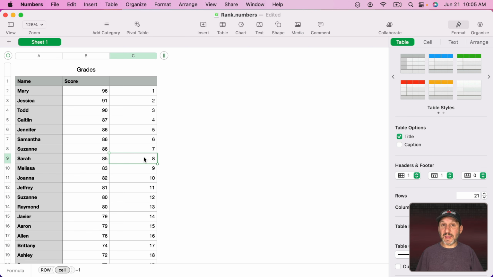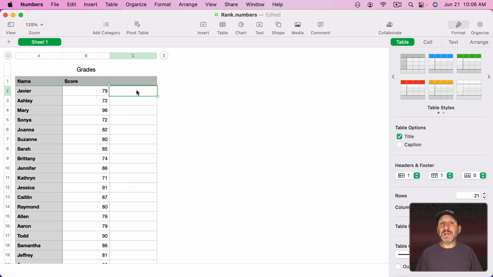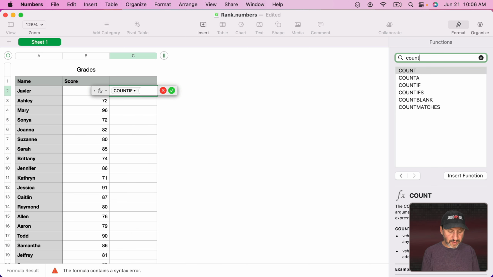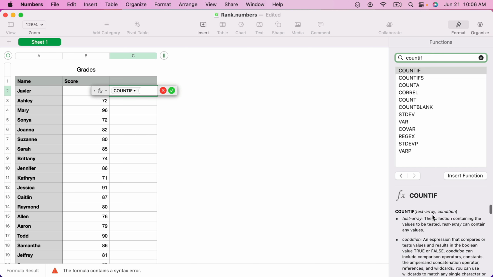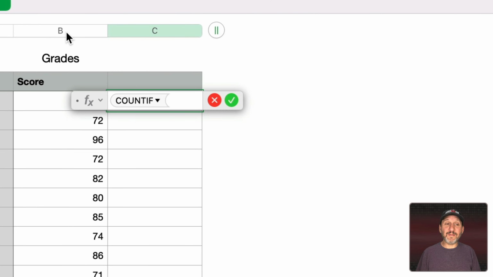So instead let's try to use a formula. And we can use COUNTIF for this. What COUNTIF does is it will count the number of things that meet a certain criteria. So I'll do equals COUNTIF parenthesis. And if I search over here for it and look at the help, you can see it takes the array and a condition. So in this case the array would be everything in B.